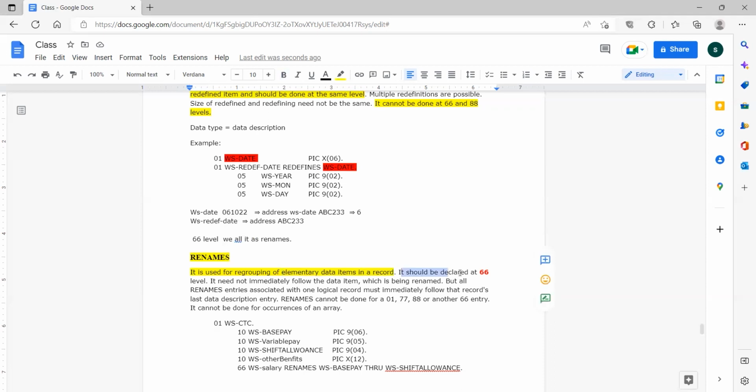66 is used for regrouping elementary data items in a record. This is the limitation: it should be declared at 66 level. It need not immediately follow the data item which is being renamed, but all the rename entries associated with one logical record must immediately follow the last data description entry. Renames cannot be done at 01, 77, 88 and another 66 level. This cannot be done for an occurrence of an array.